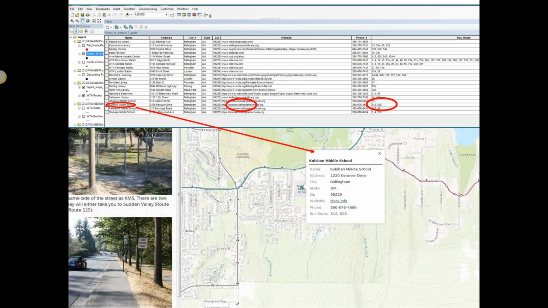So again, on the top you see the attribute table in ArcMap, and then on the bottom you see the live example of that pop-up box in the story map. So you see the school name, Colshan Middle School. You can see the address, the city, the website for the school, and then the bus route information. Next slide, please.